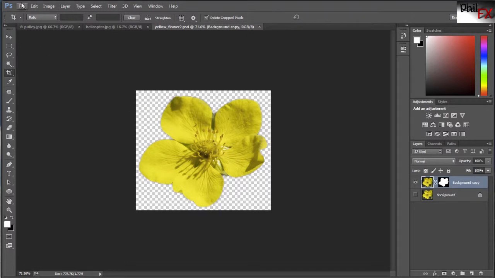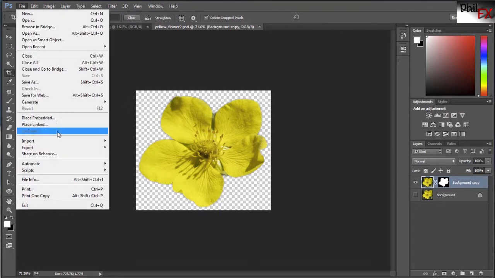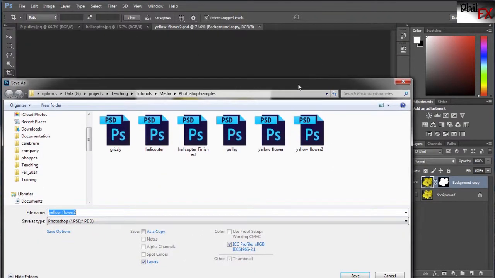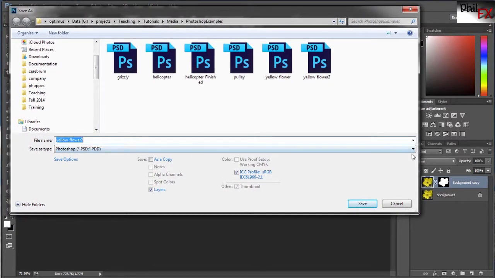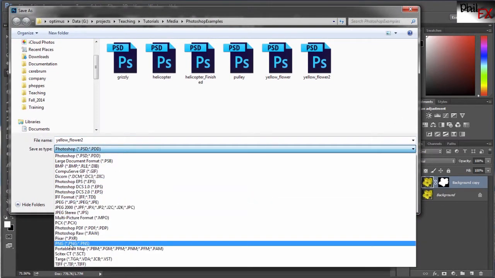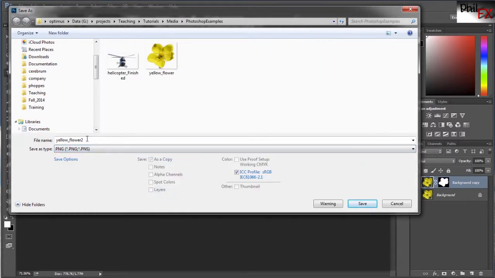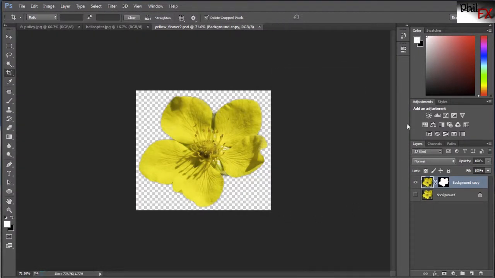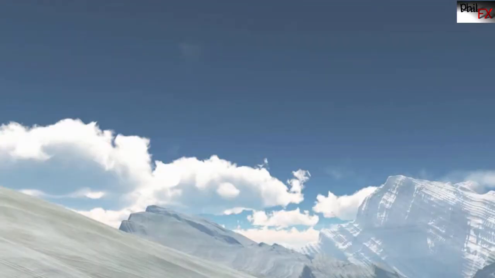And now for After Effects, what you'd like to do is just have a PNG file. So I can take this and do a save as, and instead of it being a Photoshop file, what we want to save this as is a PNG file. So I'm going to save this as yellow flower PNG. Here, let's hit save. You can see I saved one before. Just take those features and shrink that down.